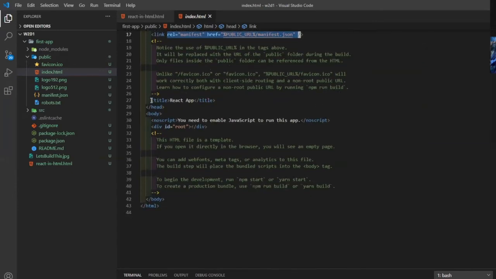We've got a title for our page. We've got a body. And inside of that body, we've got one script tag that says, hey, you got to use JavaScript. Well, React kind of doesn't work without JavaScript. So, yep, that makes sense.